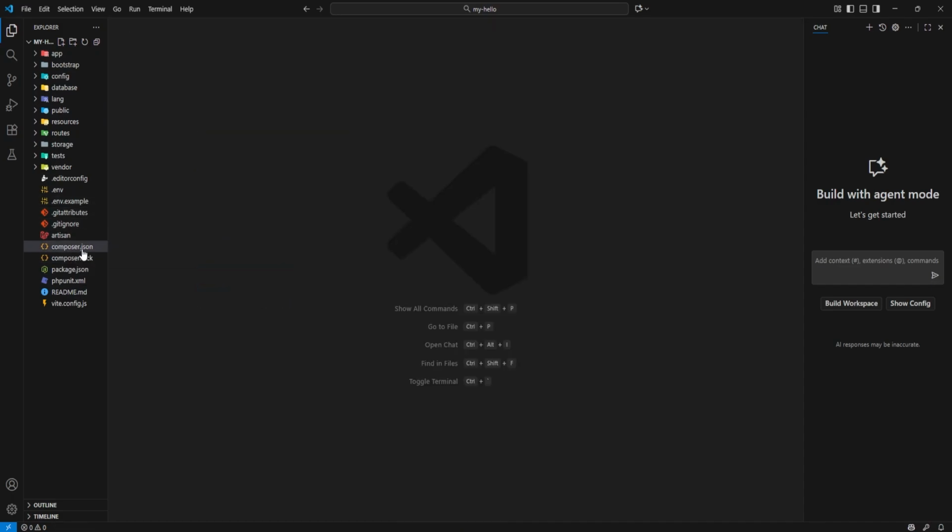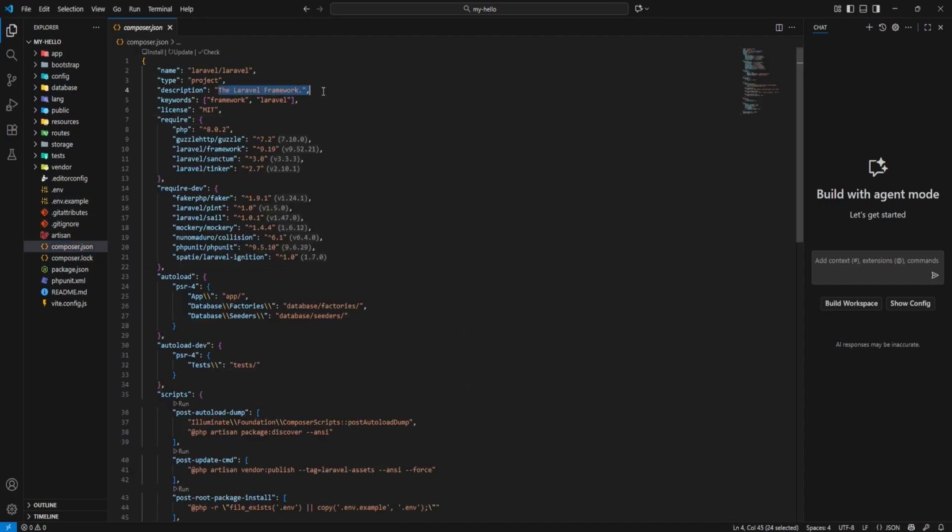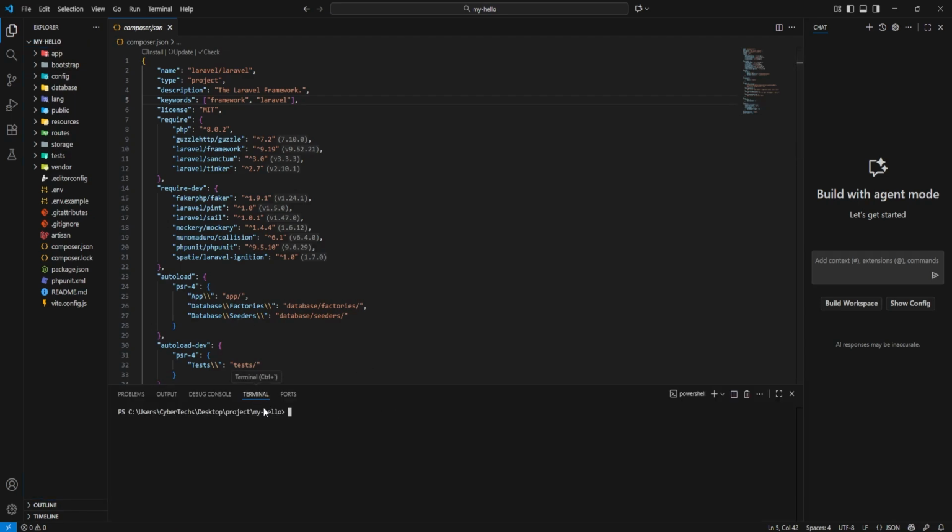Now, if we go to composer.json, you can see we have the framework. By pressing Ctrl and the backtick button, we can open the terminal inside VS Code. So I'm going to remove the PowerShell and open the Git Bash.